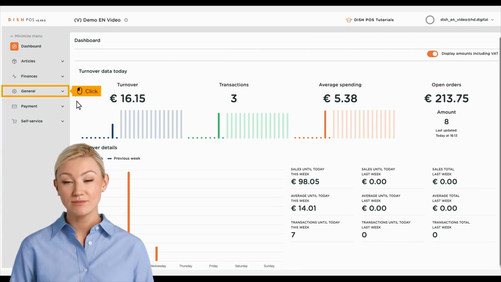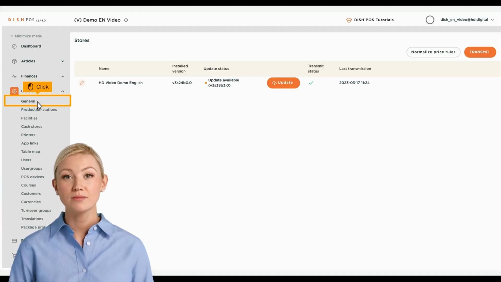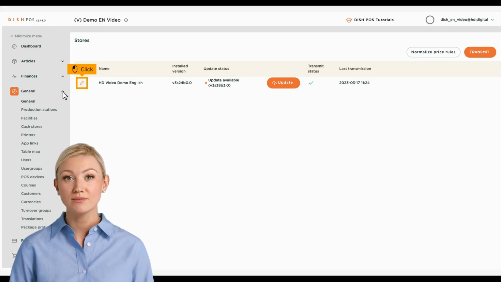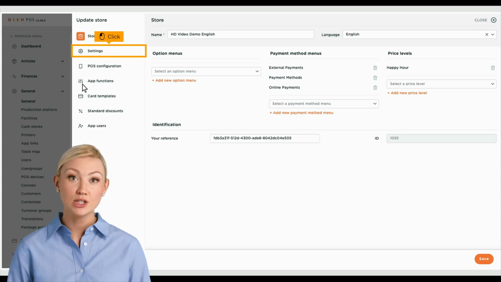First, click on General. Then open the sub-menu General. Now use the edit icon of the store you want to add this feature to. A window will open where you can adjust the details of the selected store.